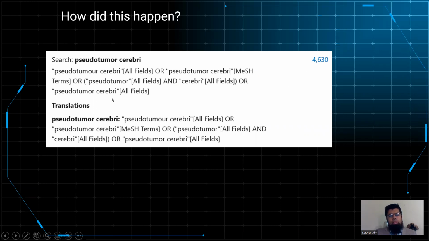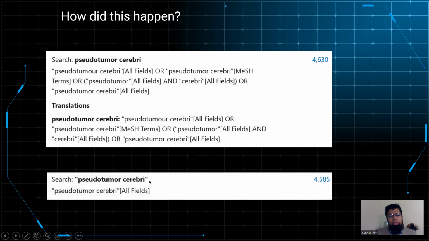And the reason for that was PubMed searched for pseudotumor cerebri as a MeSH term, and pseudotumor and cerebri separately as well, if they occurred together within an article, so not necessarily next to each other. If we just used pseudotumor cerebri in inverted commas or in quotation marks, it only searches for that term. So you can see that's why we yielded fewer articles, because there are fewer terms that are used when doing the search, and this is by the PubMed algorithm itself.